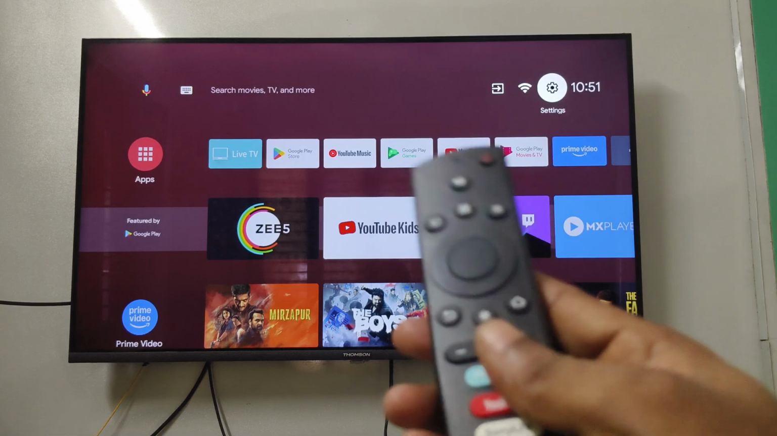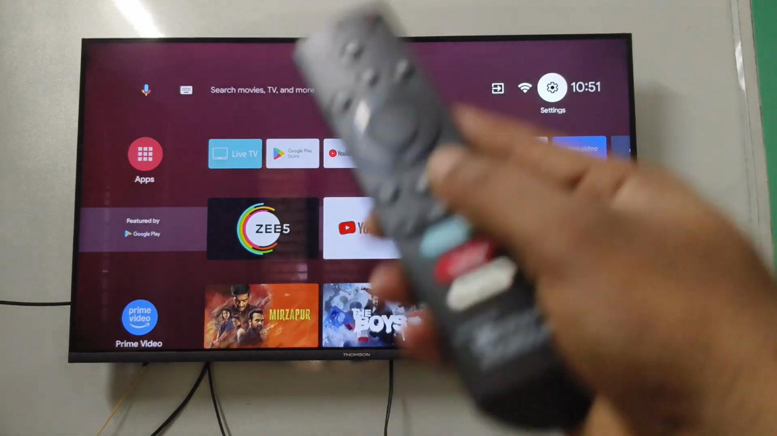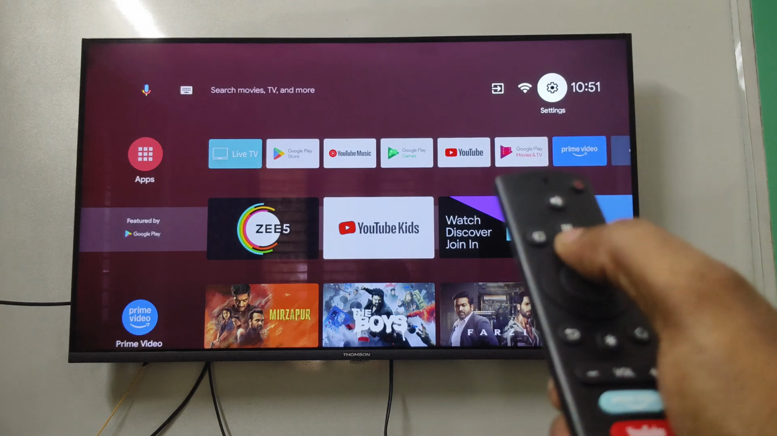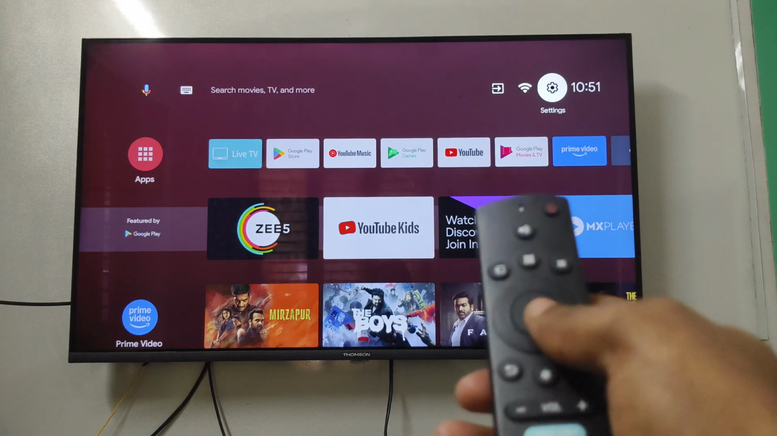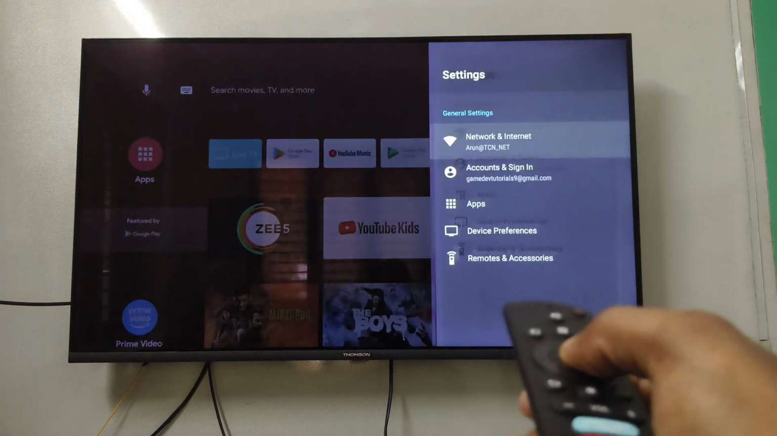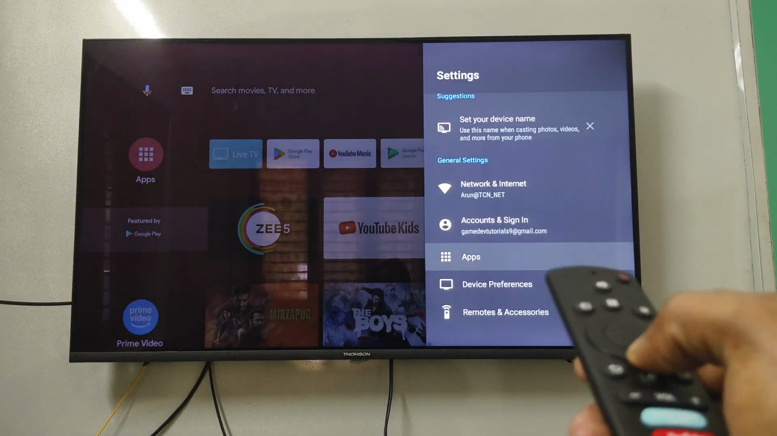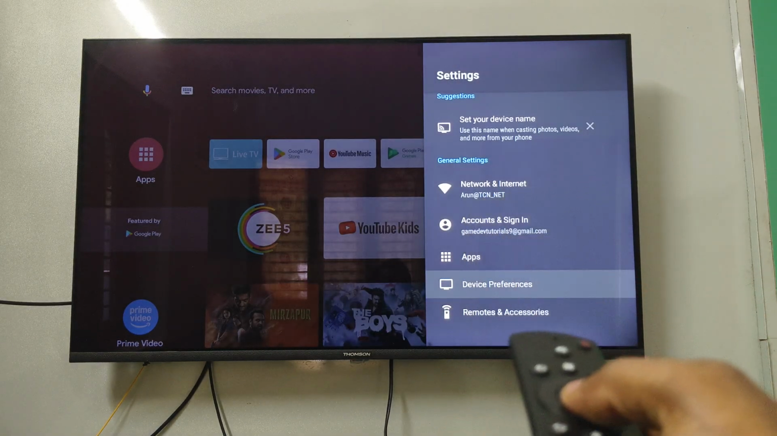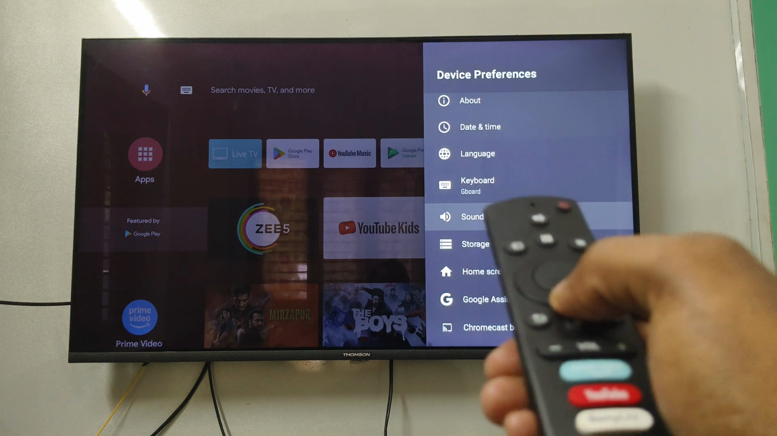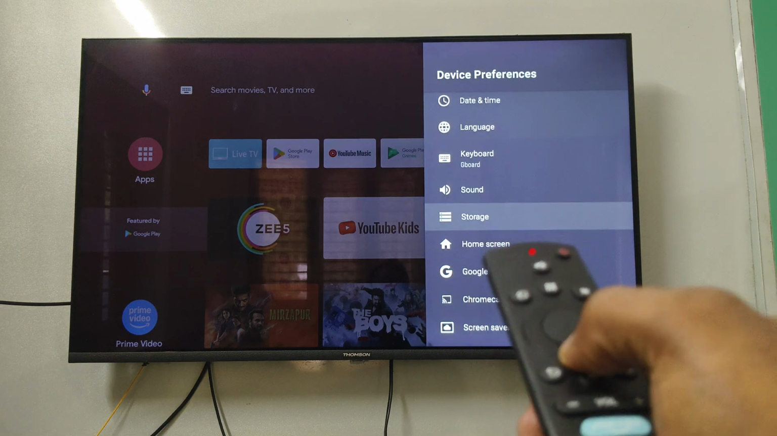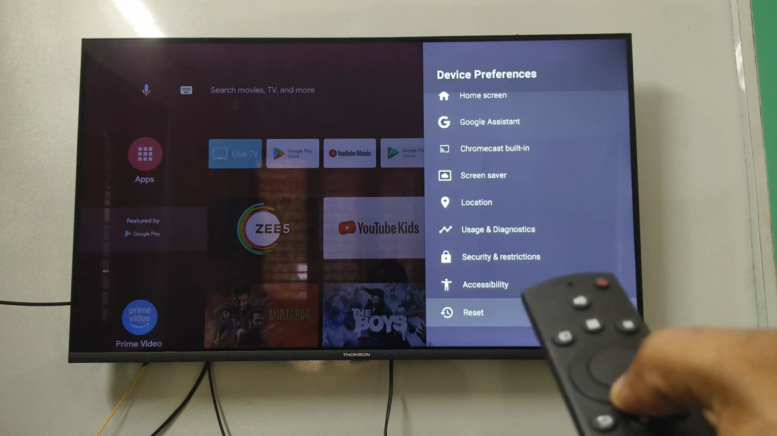If you want to have the factory reset, you need to click on this settings gear icon. When you click on this home screen, you'll see this interface, and here at the top you'll see the settings gear icon. You need to tap this, okay, select, and here you'll be able to find this device preferences. Select okay, device preferences, and just browse through the last option here, which is reset.